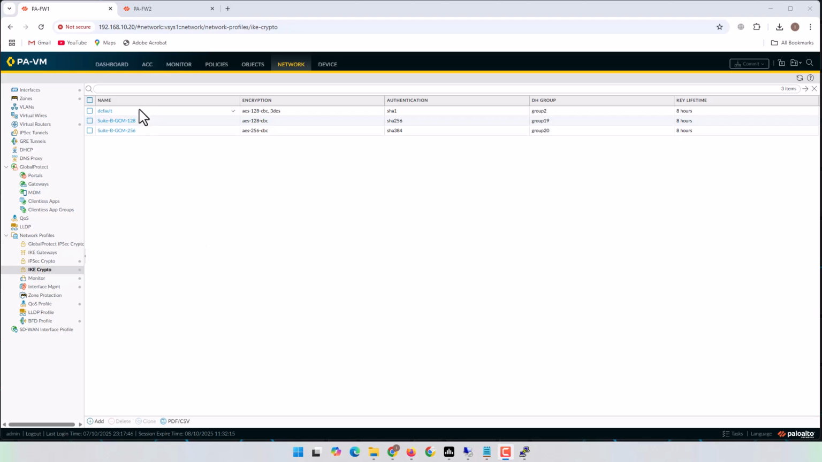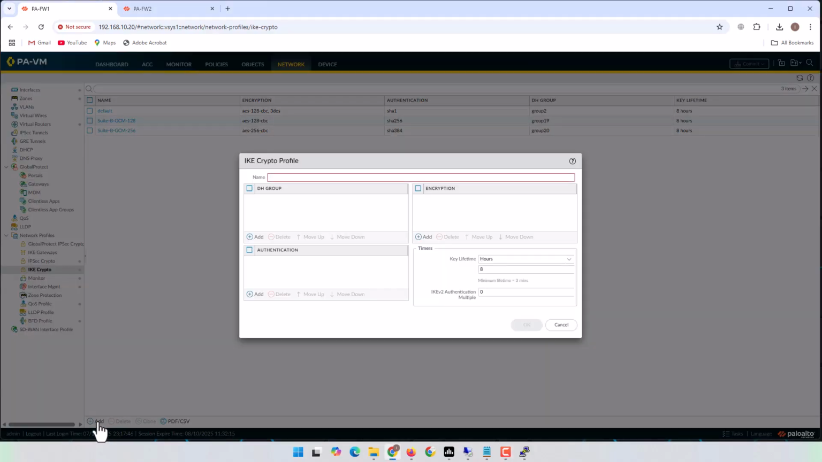Okay, here you can see that we have some profiles already created by default, but we are going to create our own profile. Let's add one, name it Palo Alto firewall 1 to Palo Alto firewall 2. And now for the DH group, let's select group 14, and here for the authentication let's select SHA-1. I'm not going to use very strong encryption here.